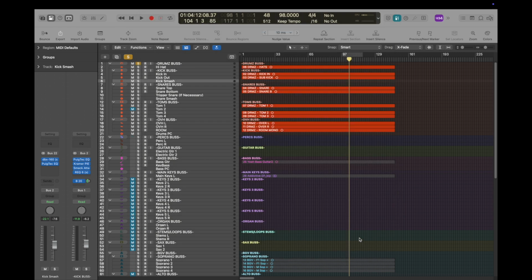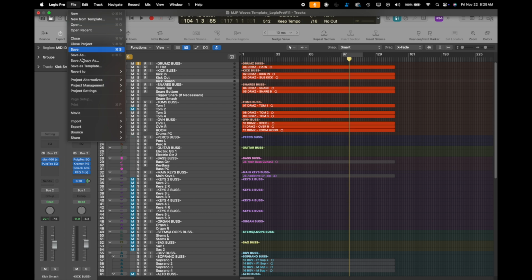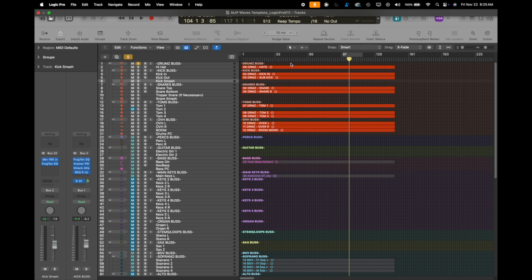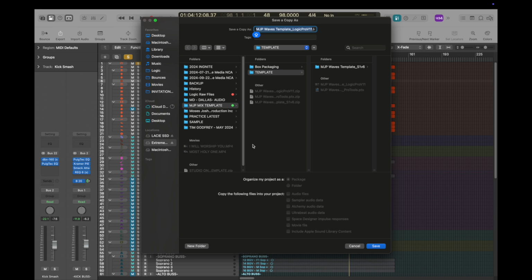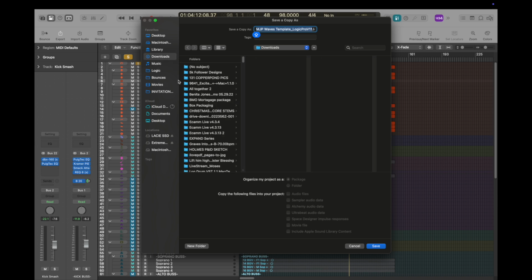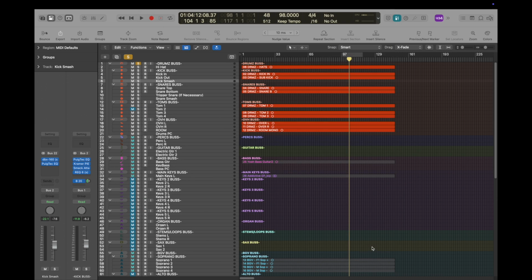Now, I wouldn't do it this way. One of the things I would do first of all is save this file somewhere. I would say save a copy as. Let's just go to my downloads and just say my template. I will just say save as my template, okay? And then I will say save, right?